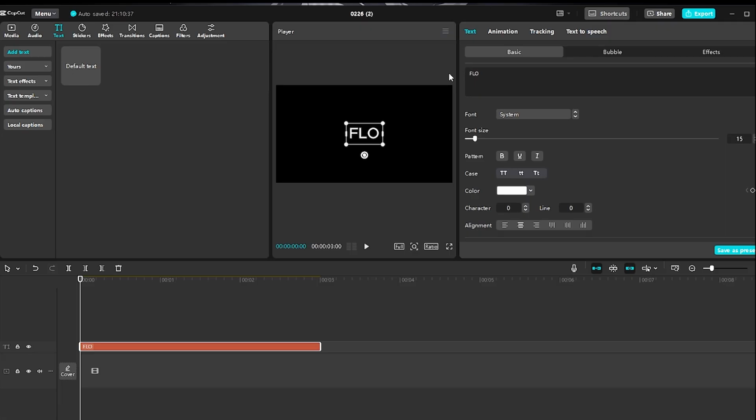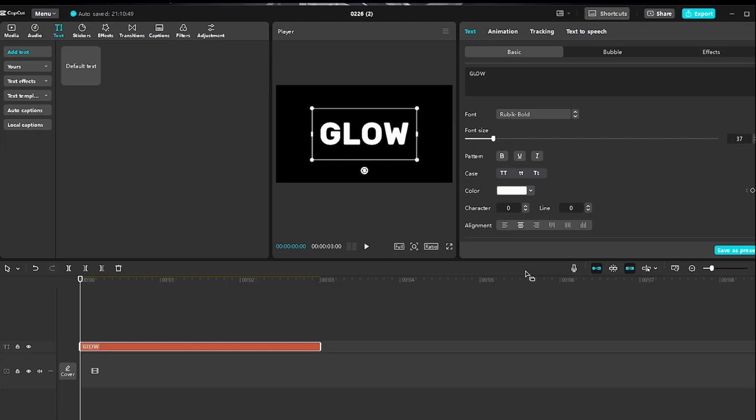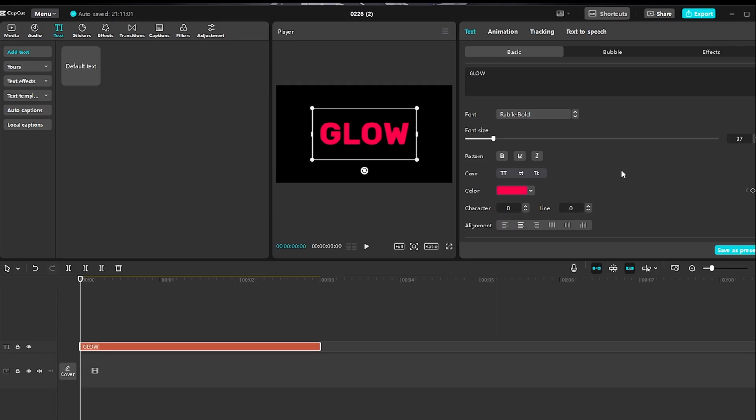Once the text appears on your screen, head over to the Basic tab, where you can adjust its size, font, and color. To make the effect more eye-catching, choose a bold font like Arial Black and increase the text size. Next, if you want the glow to match a specific theme, select a color for your text first. This ensures that the glow blends well with the text instead of looking out of place.